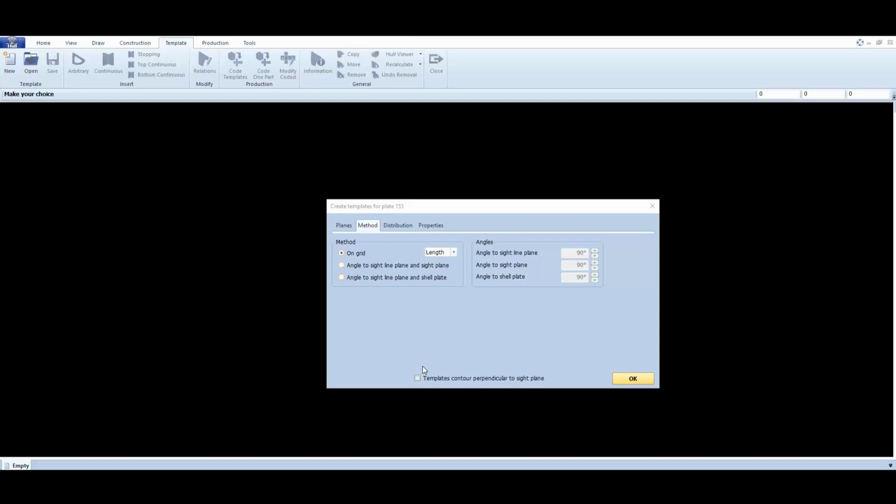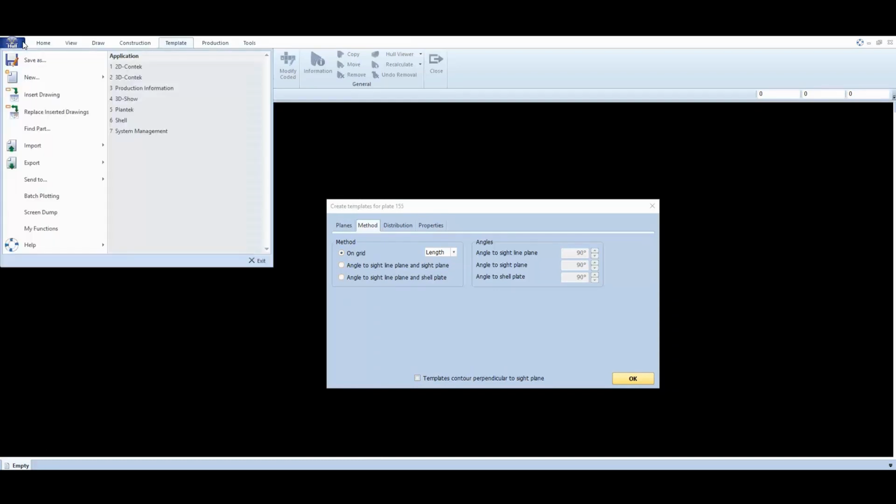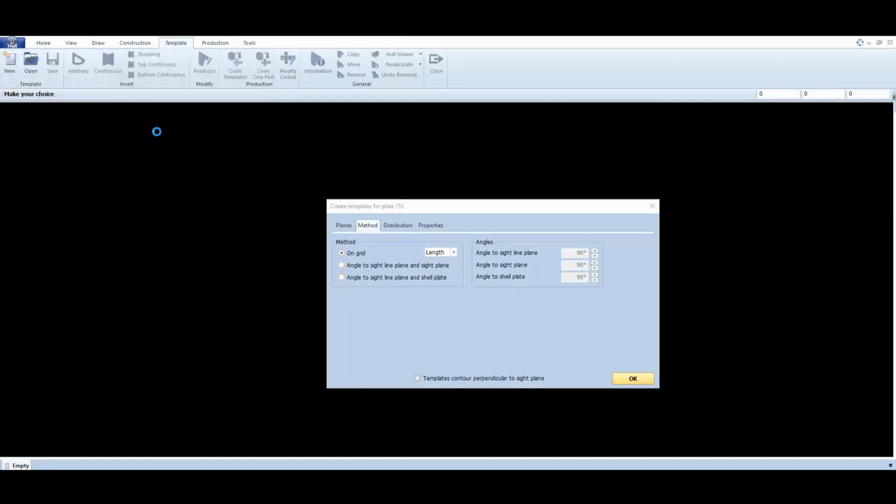The default method is what you see here. You saw that by default the on-grid was selected. This is specified in a system management application. So, because this is very important, I will abandon the process of creating templates for now and show you where this option is located. So, we need to go to System Management.